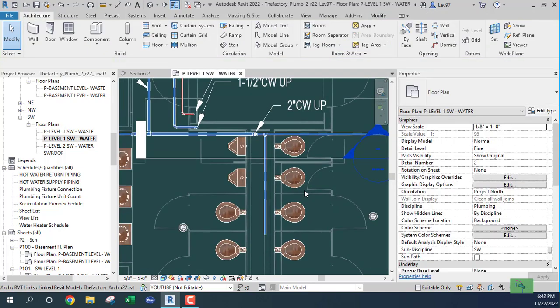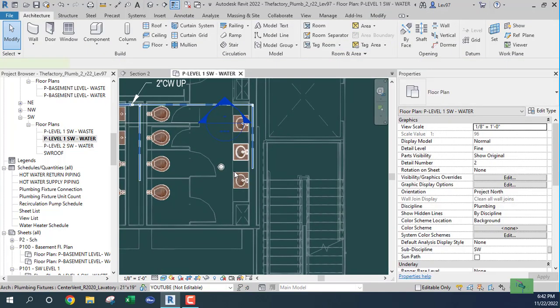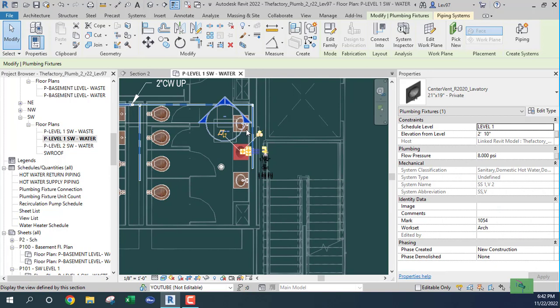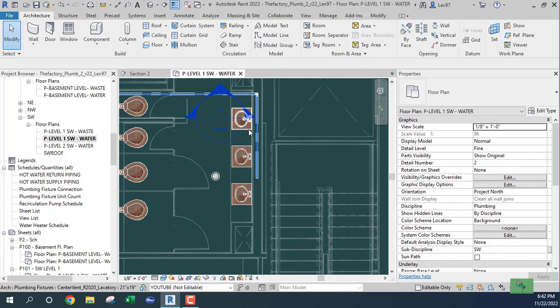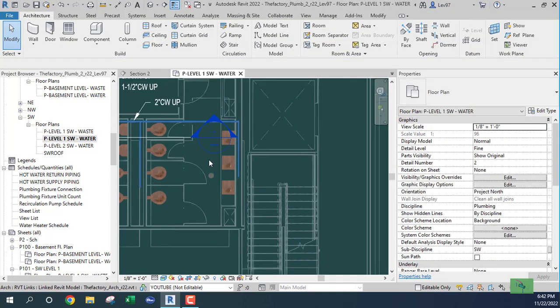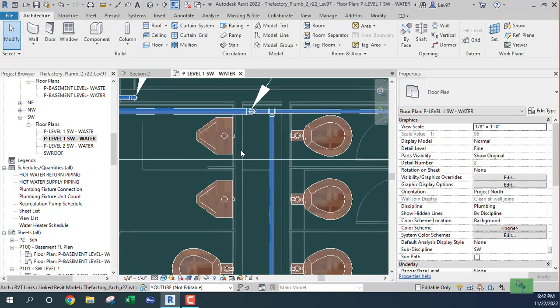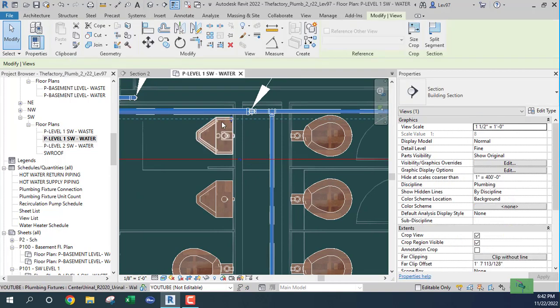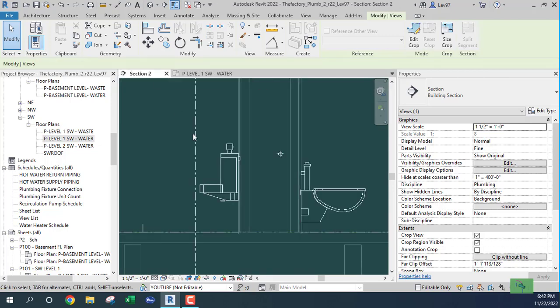Okay, so now we're all pinned. Let's see this. I'm looking at these lavatories. Okay, let me get back over here. Oh man. Okay, let's look at these. Where am I? In the section.